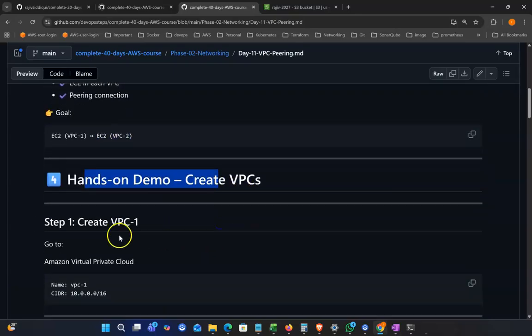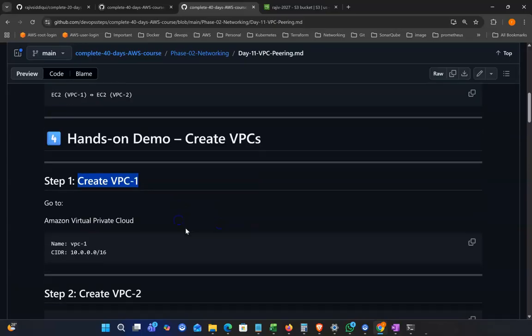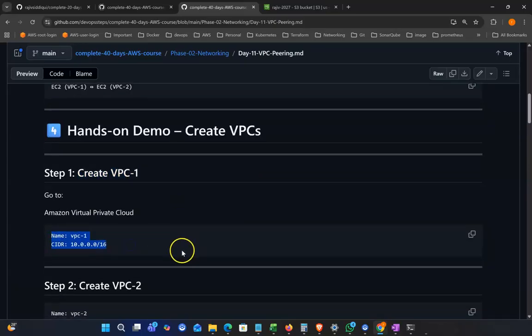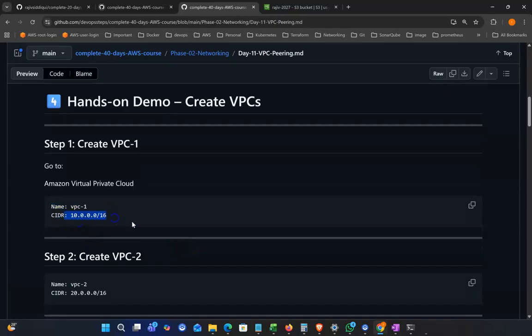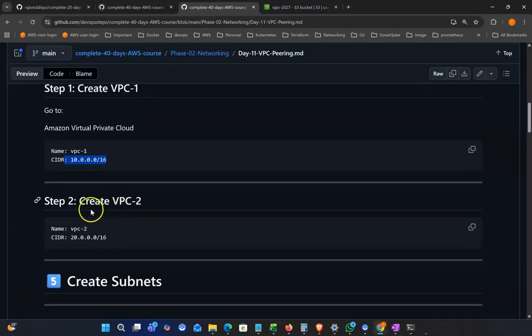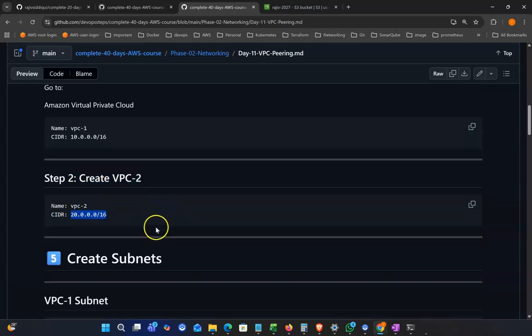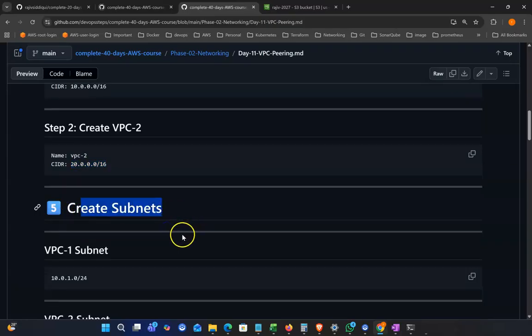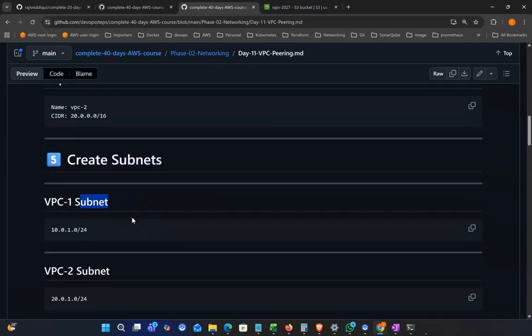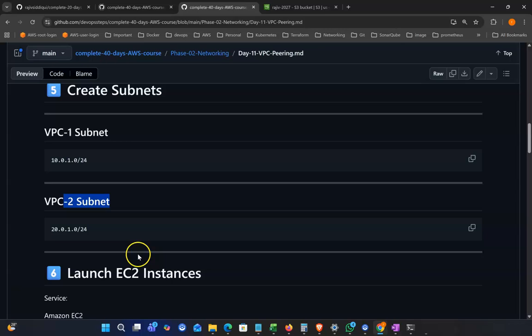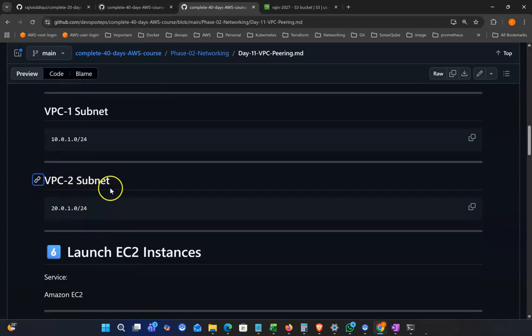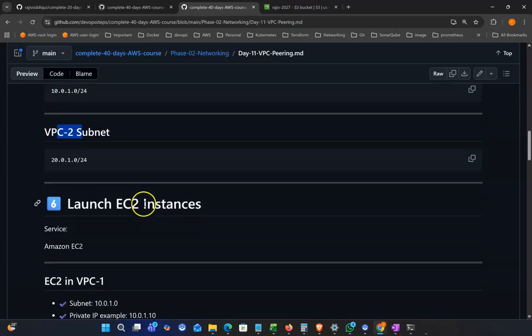For the hands-on demo, we need to create VPC1, give it the name VPC1, and put in a CIDR block. Then we'll create another VPC with a CIDR block of 20 dot something. Then we'll create a subnet. We need to create a subnet in VPC1 and a subnet in VPC2, so two subnets for both VPC1 and VPC2.